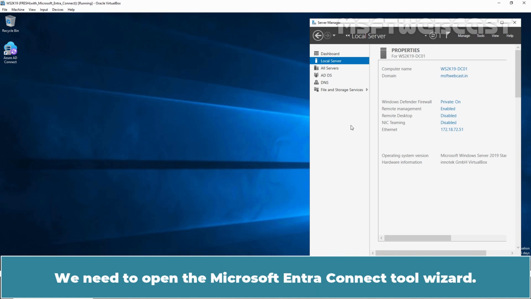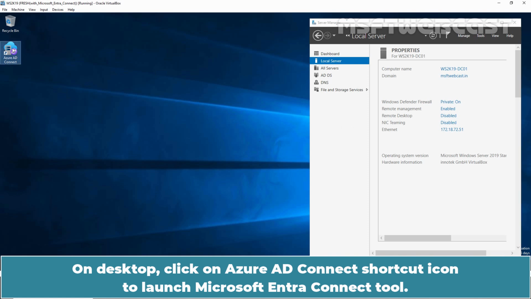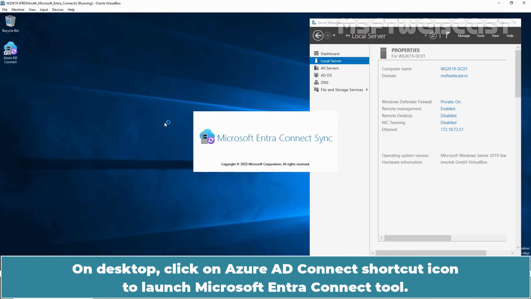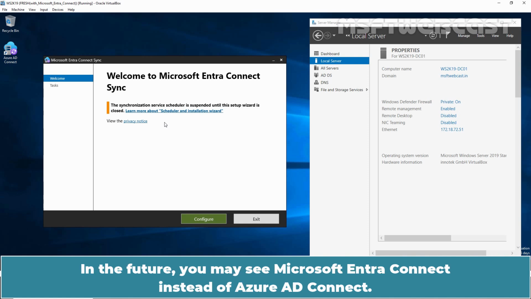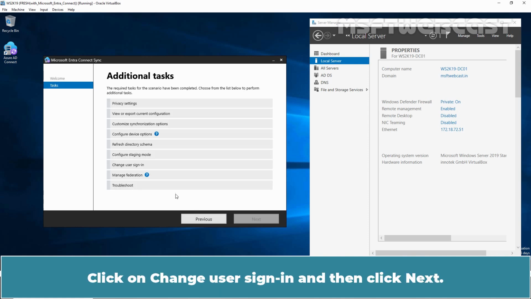We need to open the Microsoft Entra Connect tool wizard. On desktop, click on Azure AD Connect shortcut icon to launch Microsoft Entra Connect tool. Keep in mind that Microsoft has renamed Azure AD Connect to Microsoft Entra Connect. In the future, you may see Microsoft Entra Connect instead of Azure AD Connect. Click on Configure. Click on Change User Sign In and then click Next.